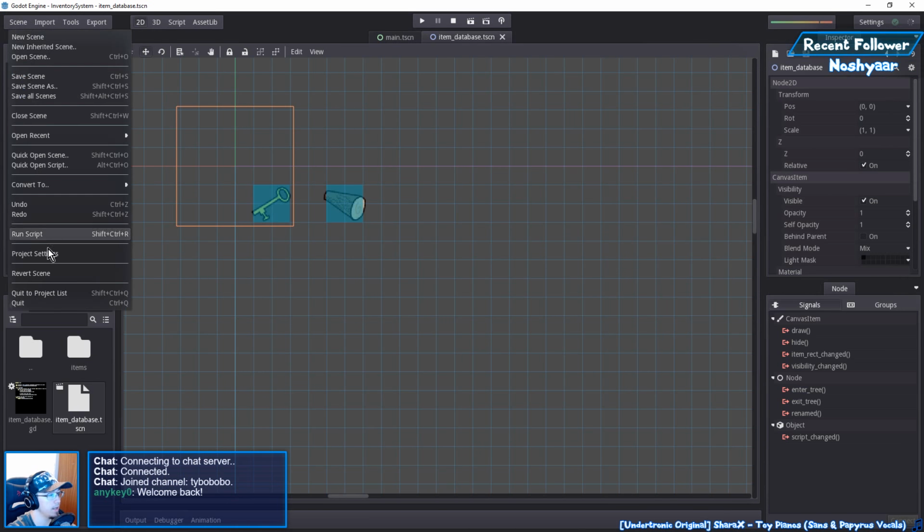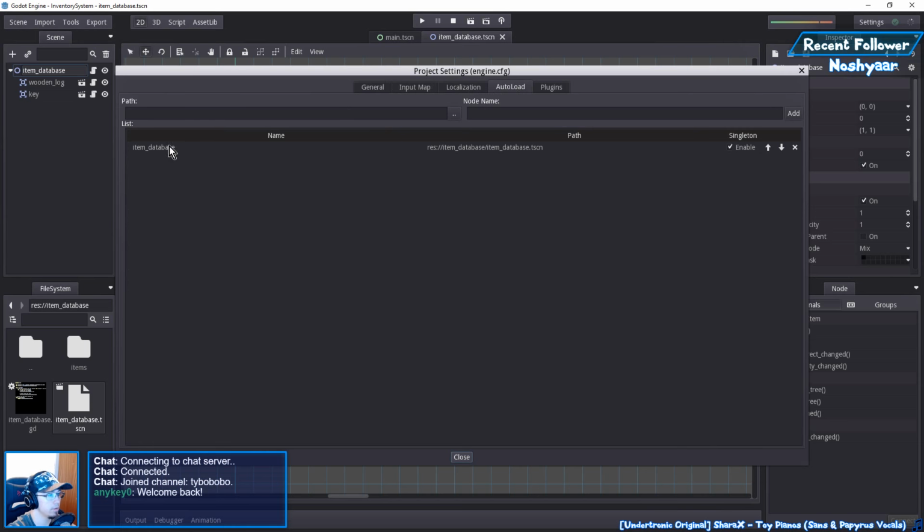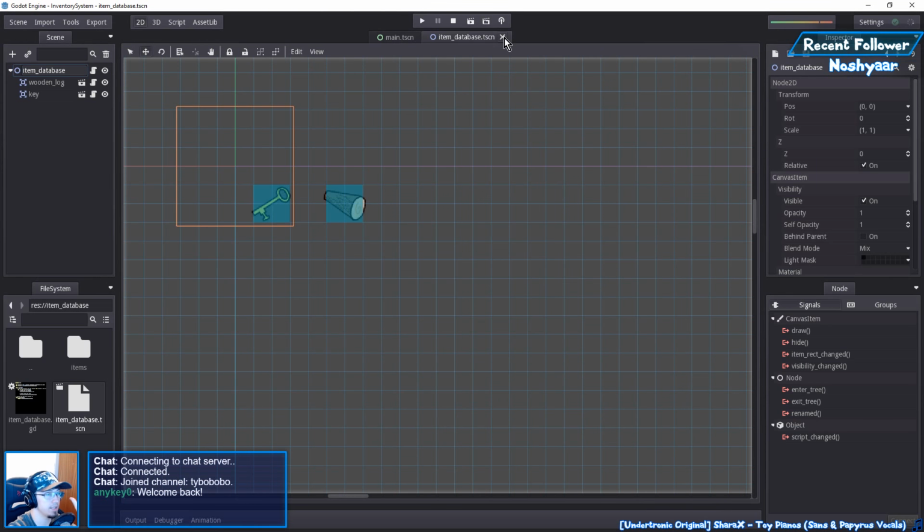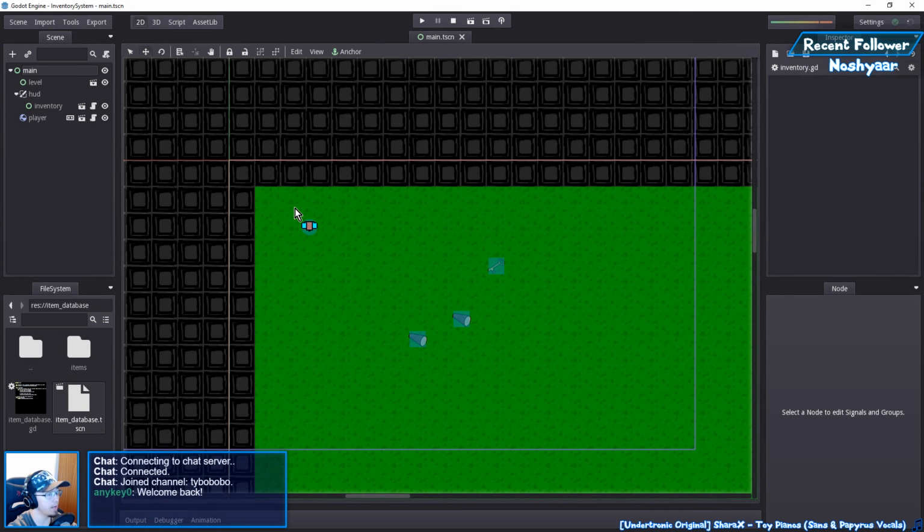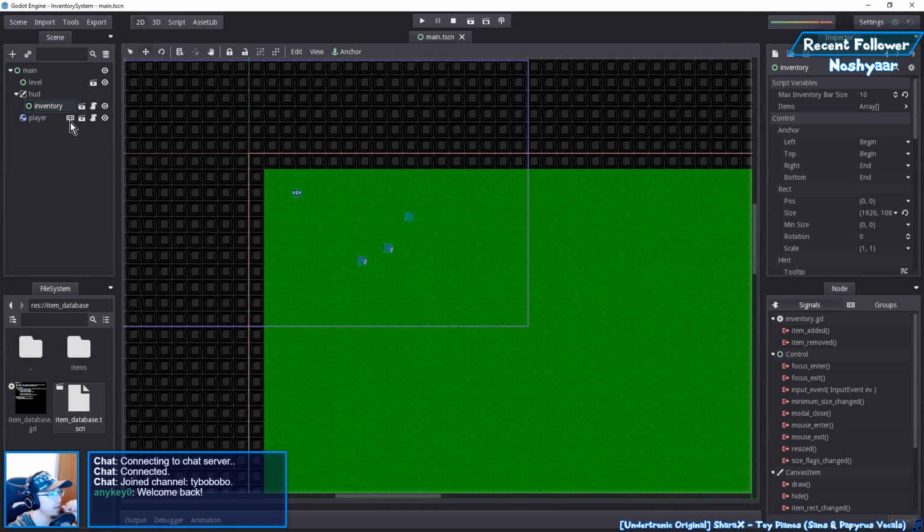Database is supposed to be a global. Yeah, it's a global. So use it. It's fine. So I'm gonna close this. I'm done with that for now. Now is to handle the inventory, the player inventory.